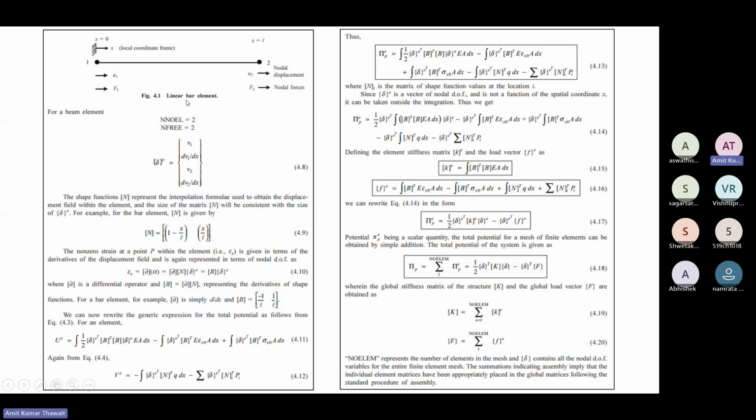So here you can see this N for a bar element, a linear bar element, which has two nodes, node 1 and node 2. And at each node, we have 1 degree of freedom. So at node 1, we have 1 degree of freedom, that is u1. Here we have 1 degree of freedom, that is u2. That is the definition of a bar element: an element having two nodes and 1 degree of freedom at each node. Okay. So here the shape function for this bar element, N is equal to.